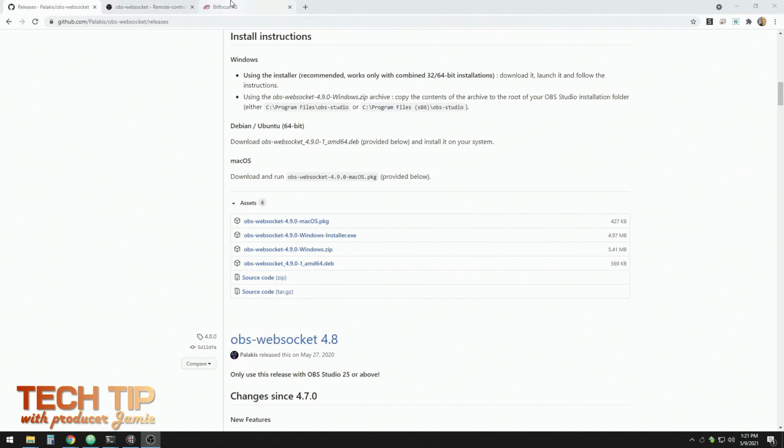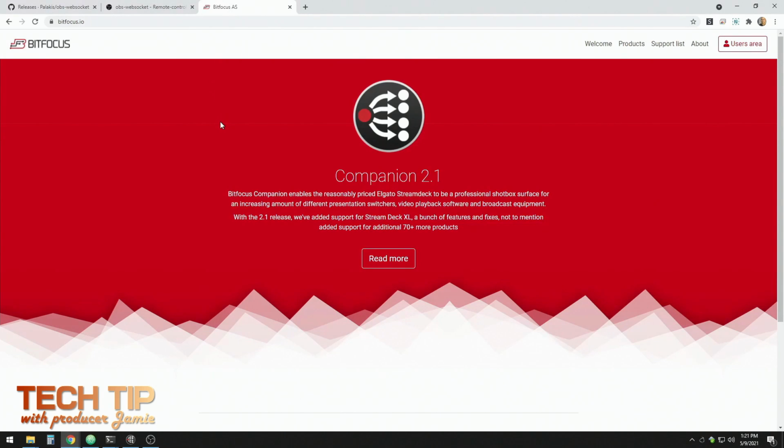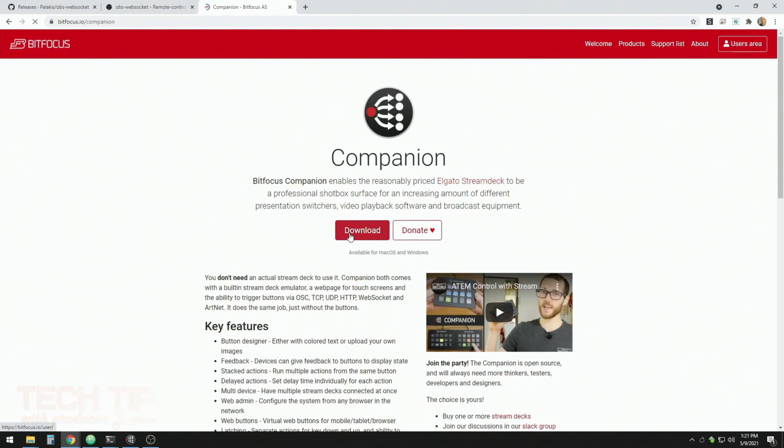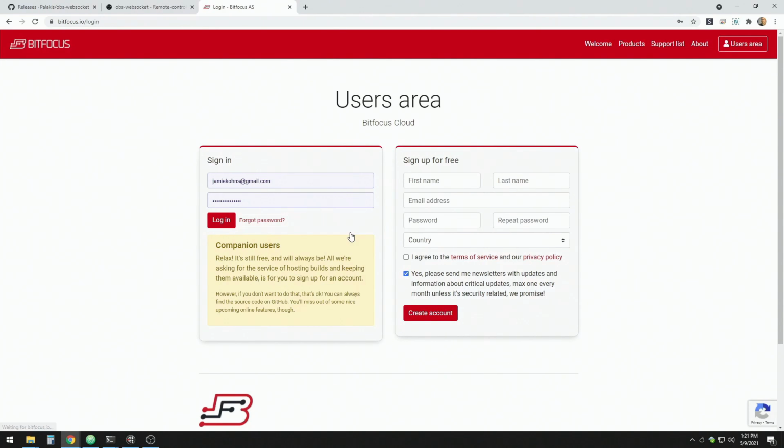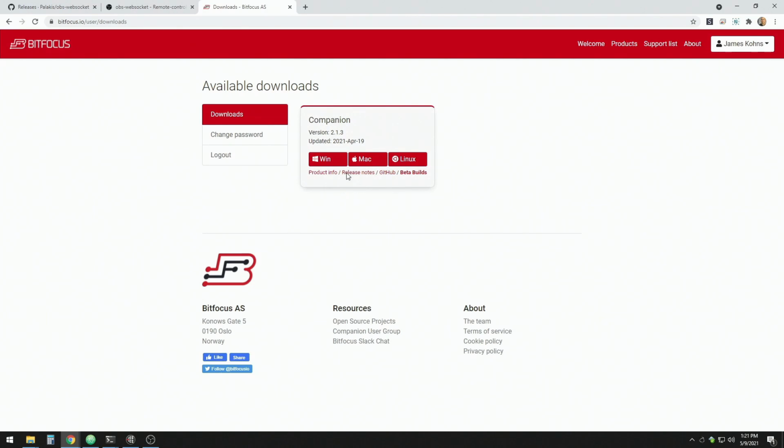Next step is to go to the Bitfocus.io site to download Companion. Read more will bring you to the download page. Now you do have to sign up for an account, but it's free and the app is free. Once you're signed up and logged in, you'll find downloads again for Windows, Mac, and Linux. Download the appropriate installer and install on your system.